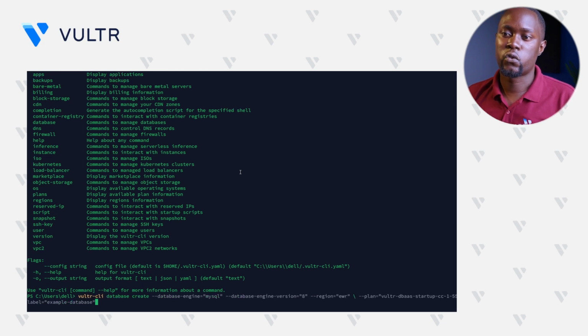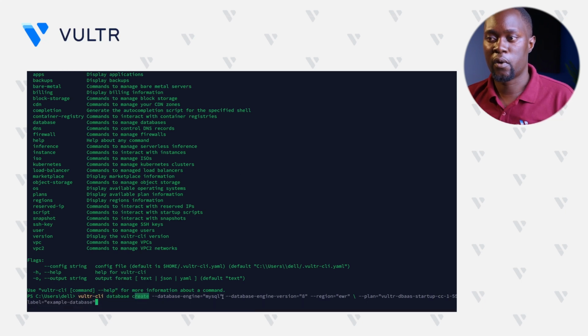It uses vultr-cli database with the create command with the database engine set to MySQL using this particular string, the database engine version to version 8, and in the Vultr New Jersey location, which is EWR, with the plan Vultr DBaaS startup, which is the startup plan for Vultr managed database.